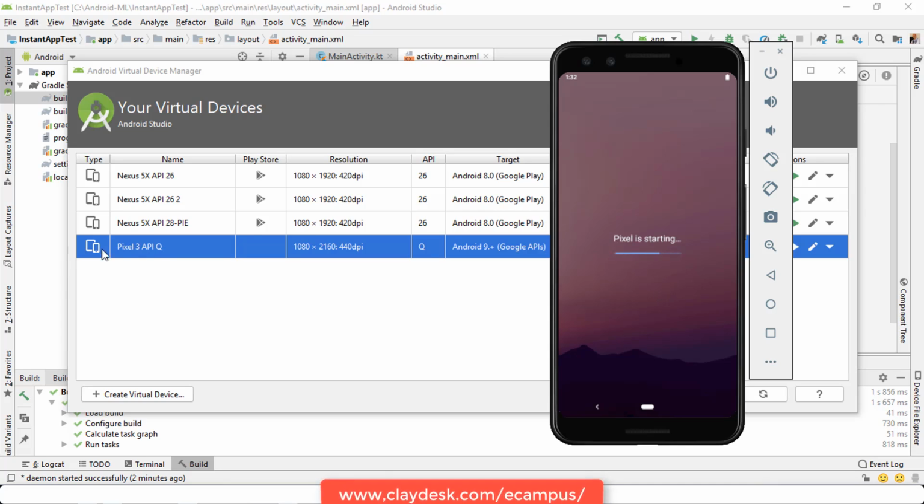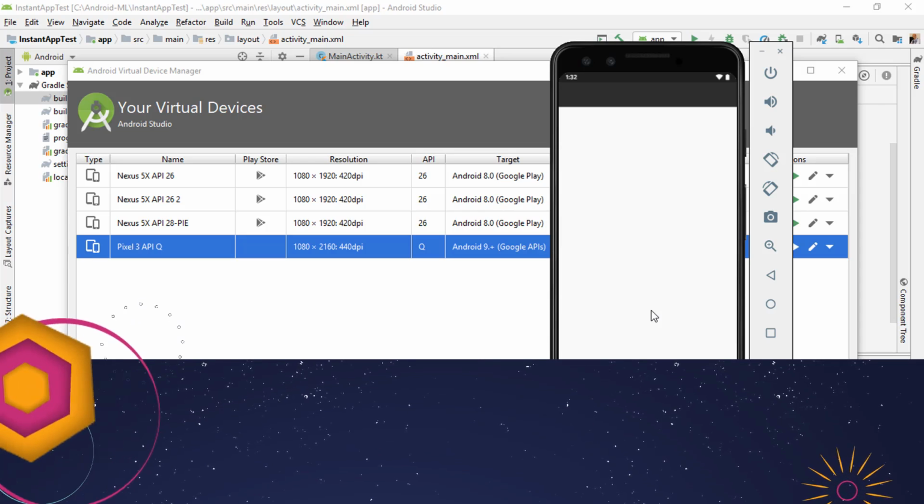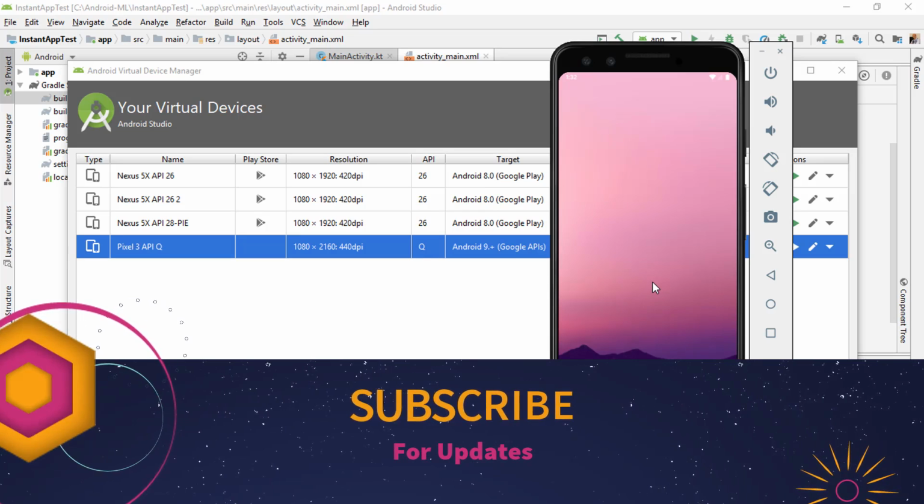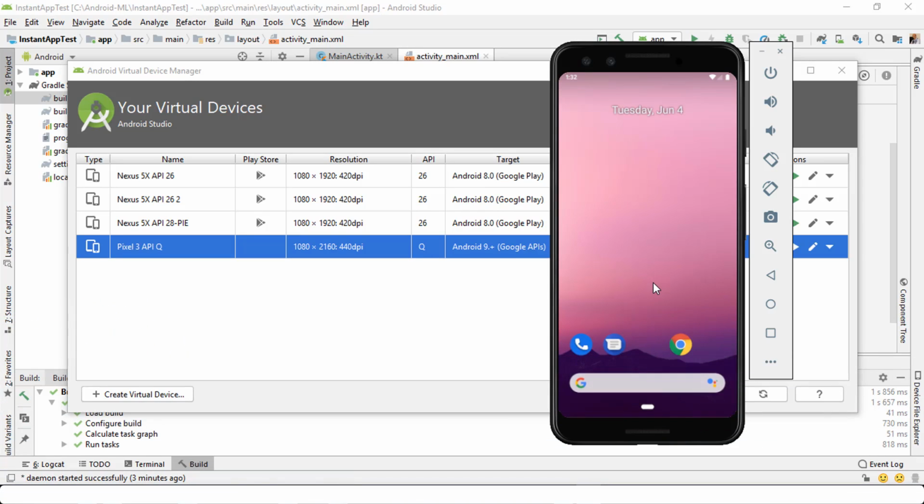The emulator has started. So this is a Pixel 3 API, right? For Android Q is now running on this Pixel 3. And perfect. This takes a couple of seconds, right? Based on the emulator and based on your actual hardware accelerator and performance of your laptop as well, by the way, okay? Just keep that in mind. So here it is. This is now running Android Q on Pixel 3.